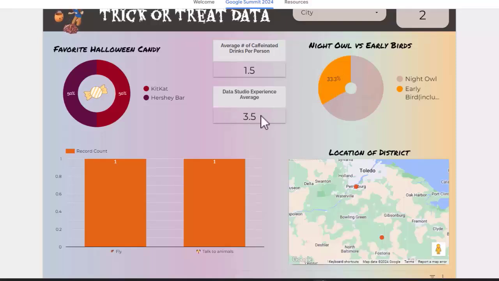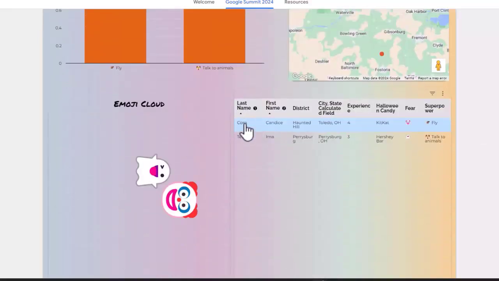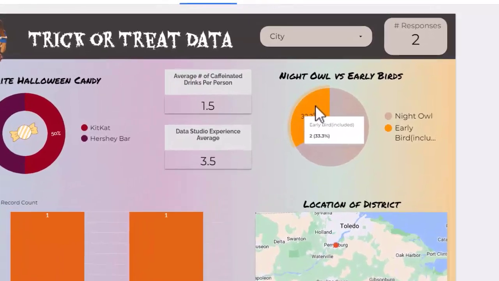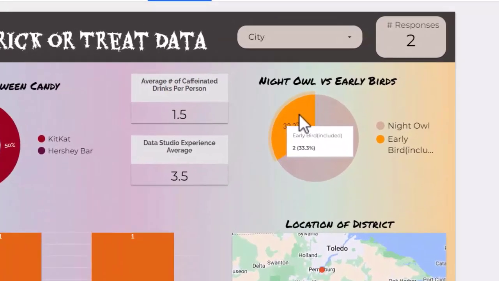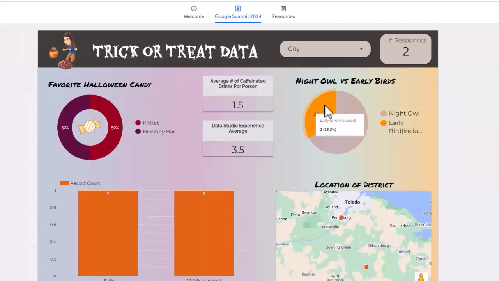and they have a little bit higher knowledge of Looker Studio. And our early birds, there's 2 of them, they were split on Kit Kats and Hershey bars. And one wants to fly and one wants to talk to animals for their superpower. And here's where they live. If I scroll down even, I can actually identify those 2. Are we early birds? Yes, those 2. And notice I wasn't sure, but when I hover, it says included right there, which is helpful because sometimes I'll forget what I'm clicking on.